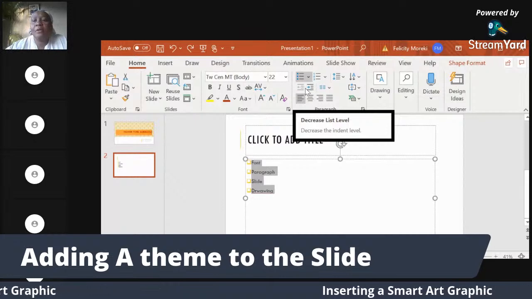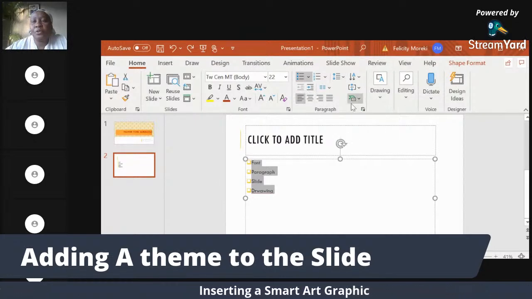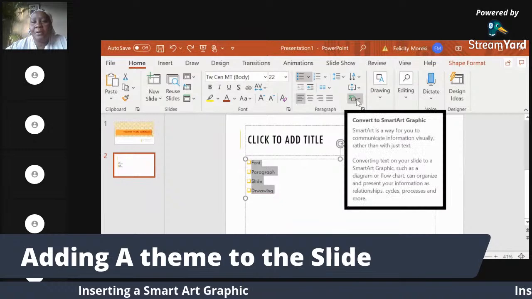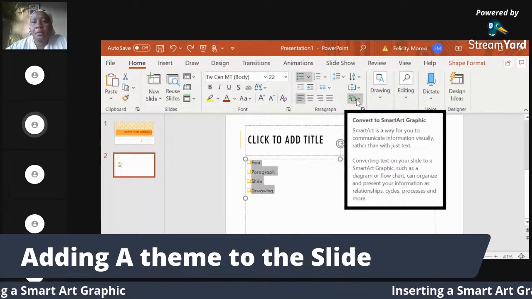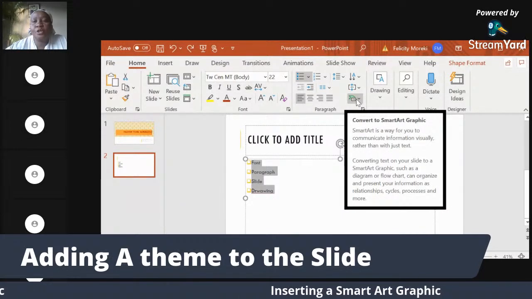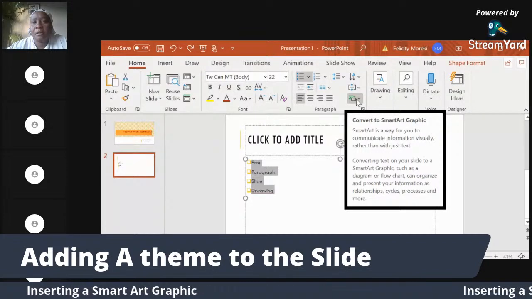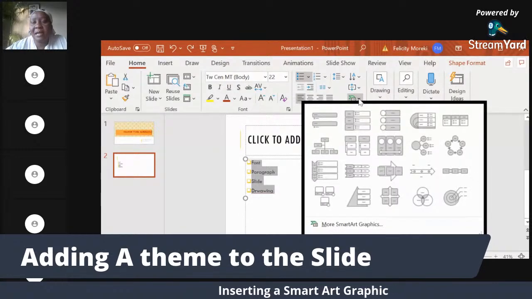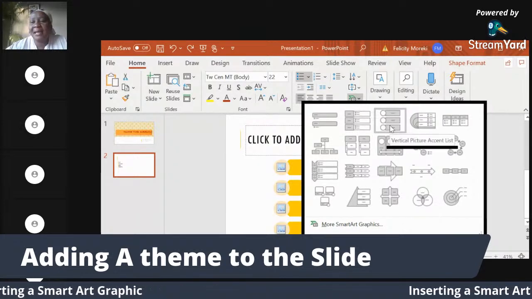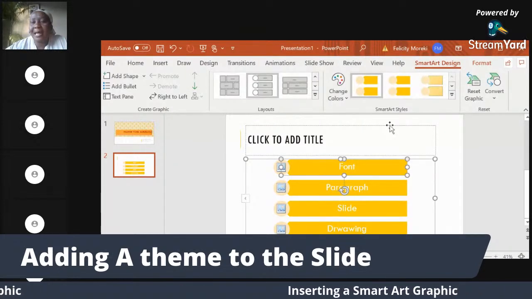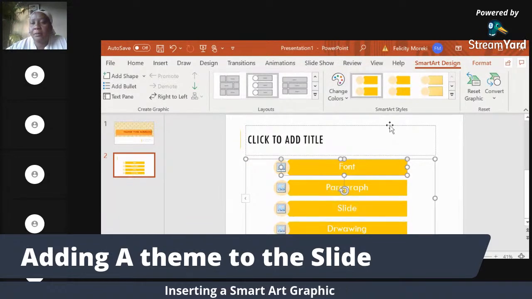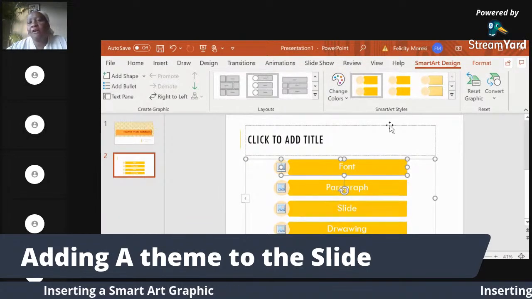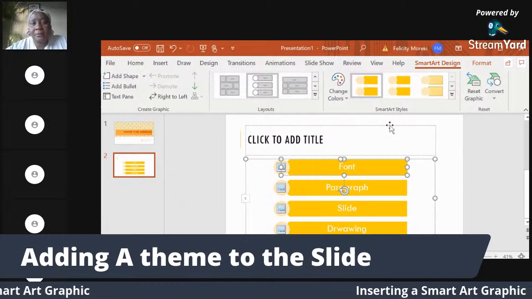Fine. Now, you see on the paragraph group, do you see the icon where I am now? It reads as convert to SmartArt graphic. Do you see it? Yes. If I click on the arrow, it shows the SmartArt, right? And if I select the SmartArt, voila, this is where we are. My bullet is converted into a SmartArt.